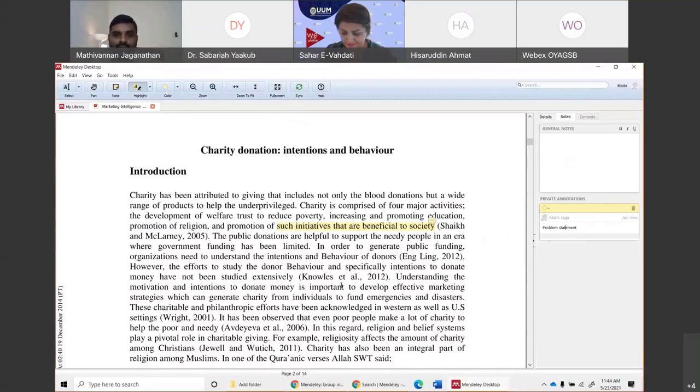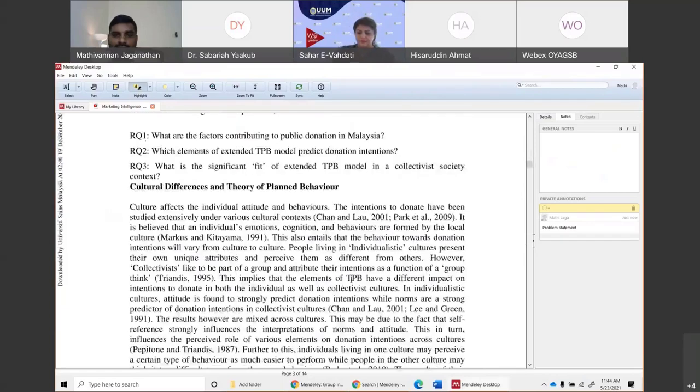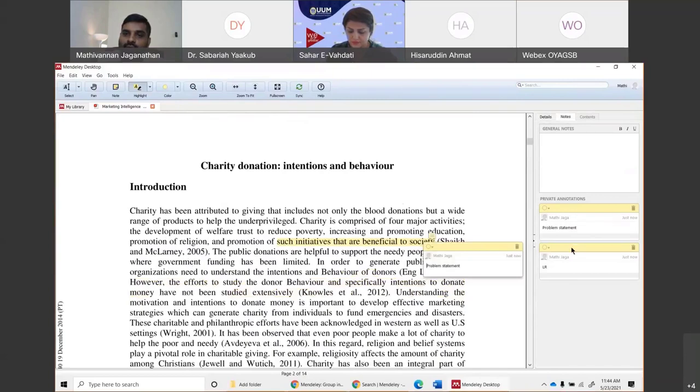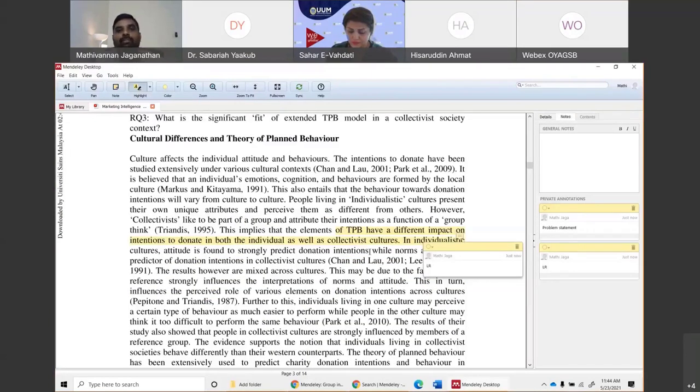Let's say you go here, you create another note over here. Let's say LR. You will have multiple notes over here. You click this one, it will go there. You click this one, it will go there. That is the beauty of Mendeley. So you can organize your reading and also organize your articles.